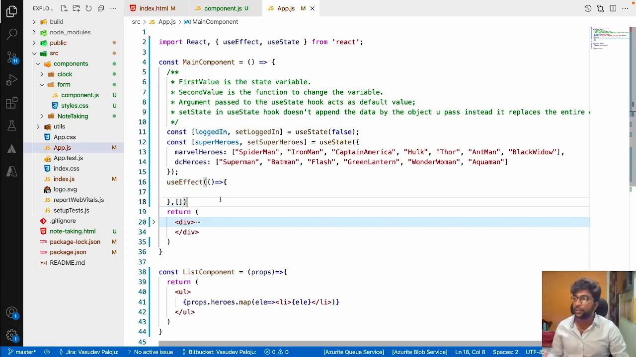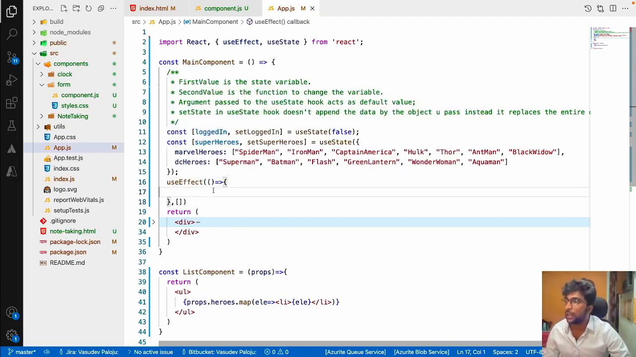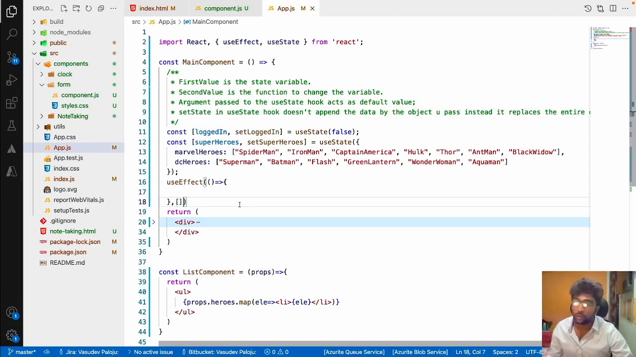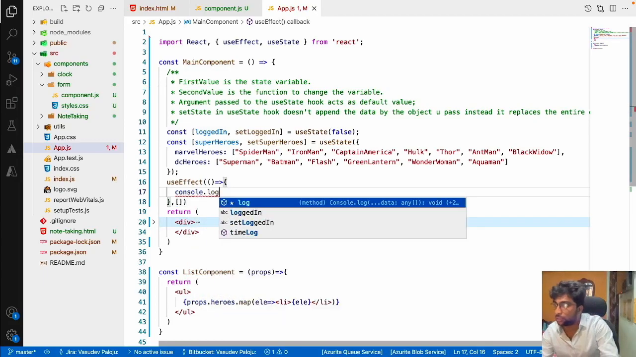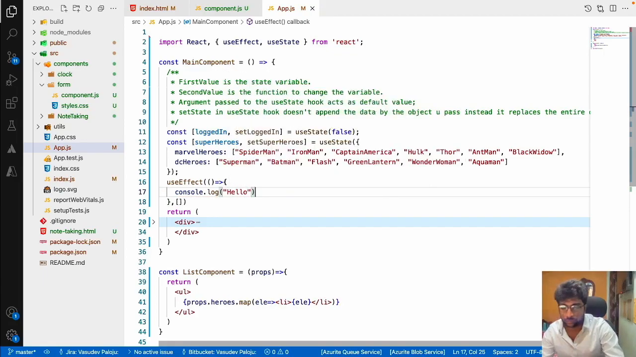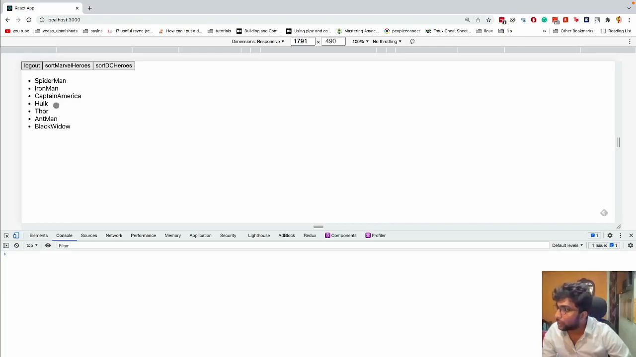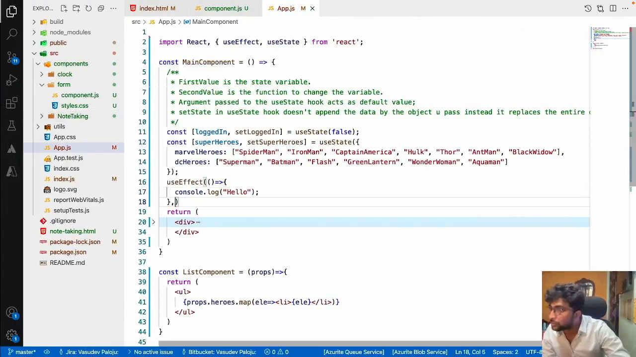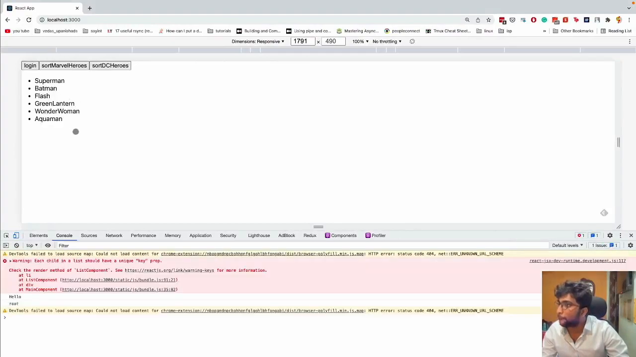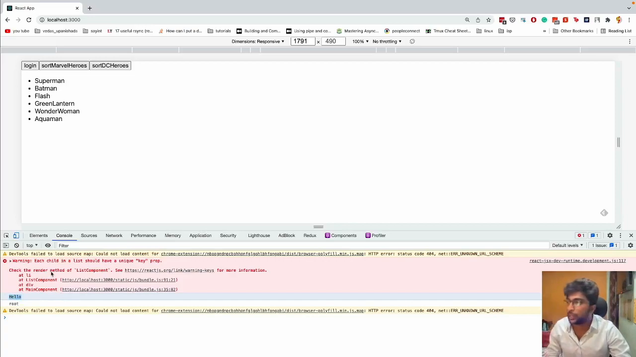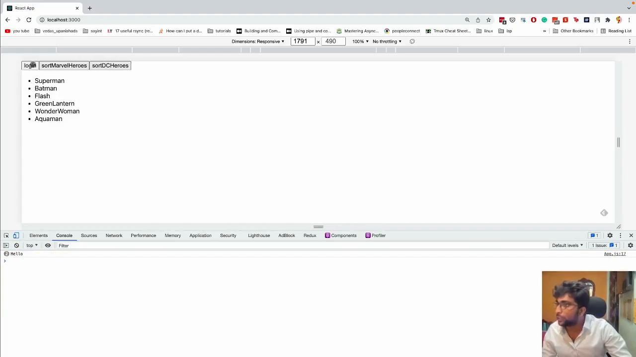So what is the basic way of defining useEffect? It takes the first argument as the callback function, so on each render this function will be called, and the second element is the dependency array. We'll see what the dependency array is. If I do console.log hello and go back to my code, the useEffect will be called every time. First hello, then I'll see what happens when I pass an empty array. But then again hello. Whenever the state change happens, the useEffect will be called, because whenever the render happens, the useEffect is called again and again.